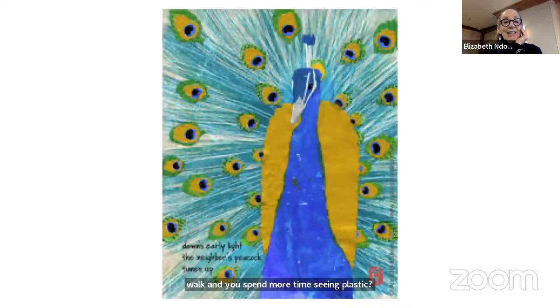Dawn's early light, the neighbor's peacock tunes up. Have you ever heard a peacock? Yes, wow. Completely horrendous noise. Such a gorgeous creature, and they are awful. The worst alarm clock on the planet.